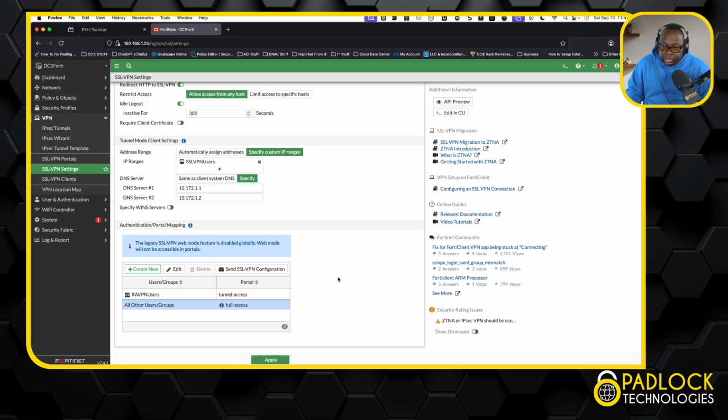Tunnel access is split tunnel. Full tunnel is basically everything goes back. So if you want to get to the internet, you're going to come to the FortiGate and go out. Split tunnel is, hey, whatever I want to go through the tunnel is going to go through, and whatever I don't want to go through the tunnel, which is like normal internet traffic, use your local internet out, right?